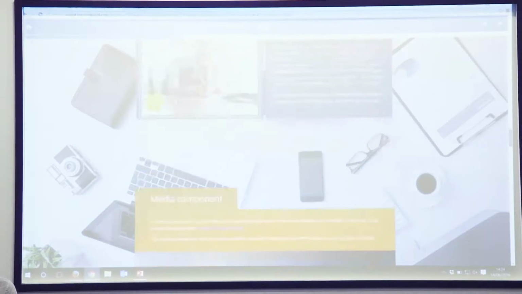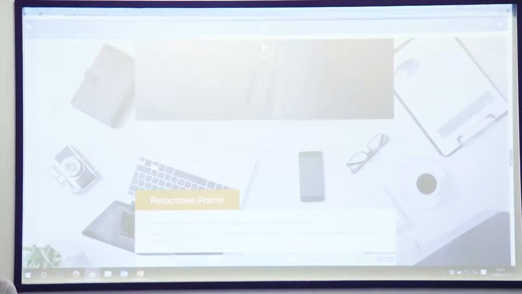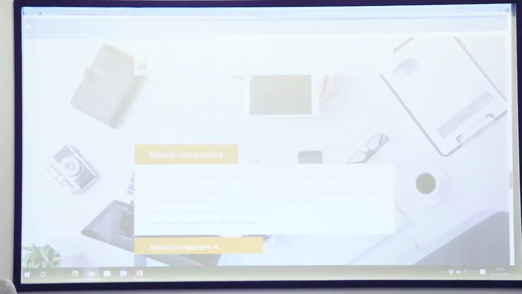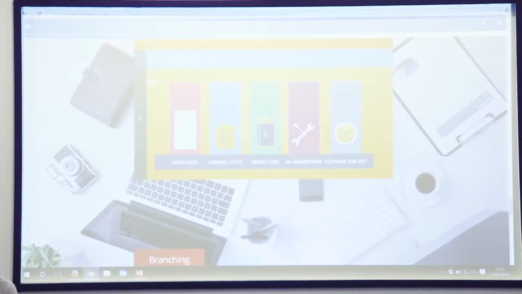And then we have a media component which just streams video from YouTube or from Vimeo or from anywhere else. You've got the iframe component where you can embed content, you can stream video through that, or in this case we've used Google Maps, as you can see. And then we've got the reveal component, which is quite similar to Flipchart. It's a bit of a show and tell thing where you click on the arrow and you get either a graphic or some more text.